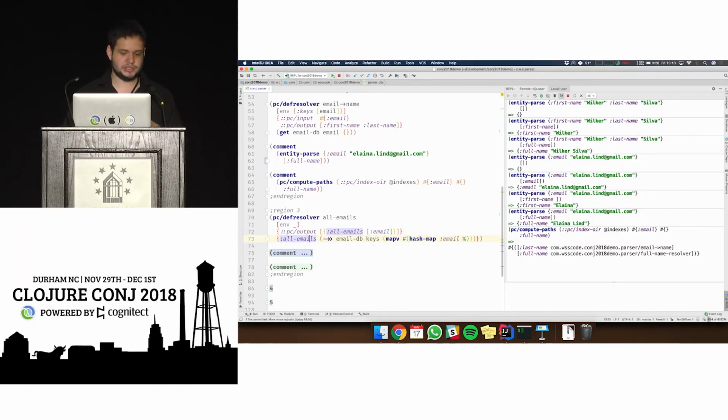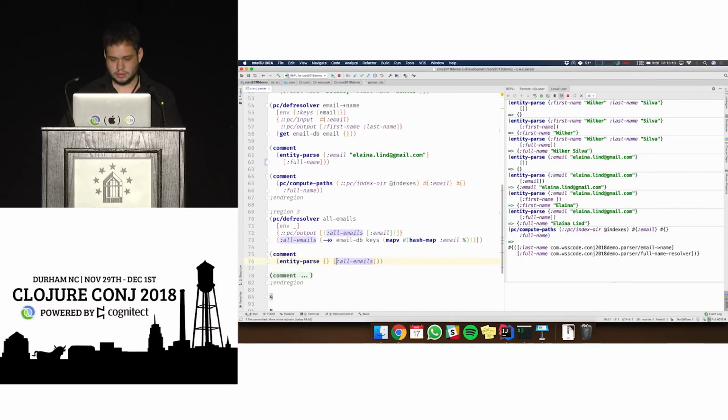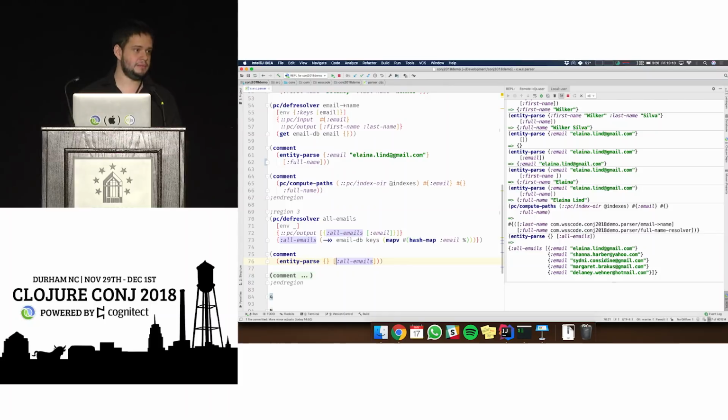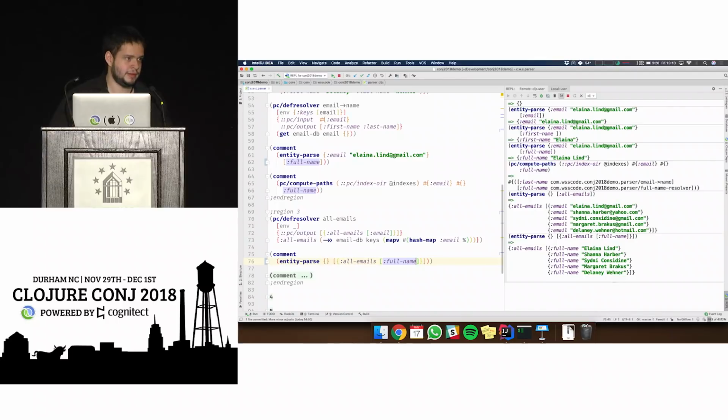And the implementation just converts that hash map and extracts the email. So if I ask for just all emails, what I get is this: a list of emails. But hey, I can make a selection here. And I say, okay, but what I really want is the full name of everybody. And fair enough, you get the full name for everybody. It does the same processing, right? It starts with the email, navigates, and does the thing.